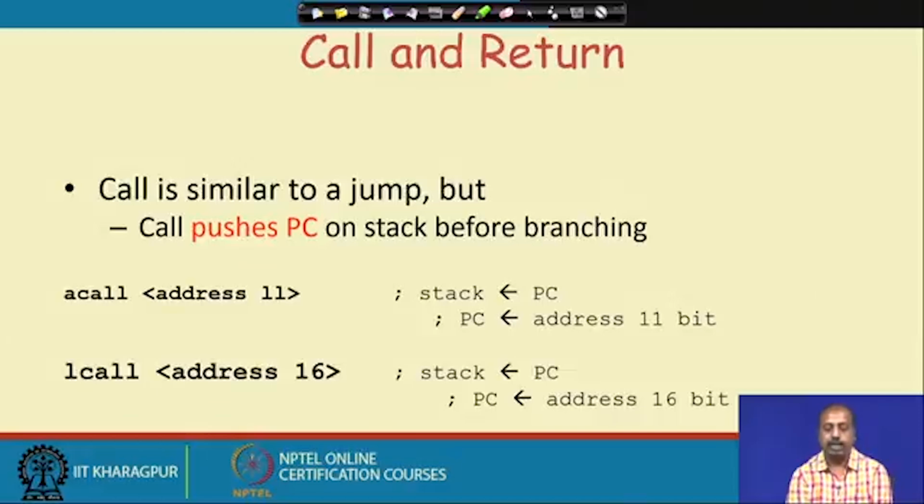So, in the stack, in both the cases execution is same. So, in case of ACALL, this stack will be loaded with the next value of the program counter for returning, and then the program counter will get that 11 bit address. And in case of LCALL, again the same thing, the next program counter value for return will be saved into the stack, and the program counter will be loaded with the 16 bit address.